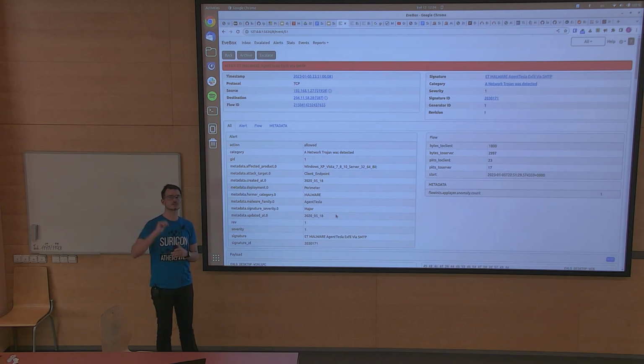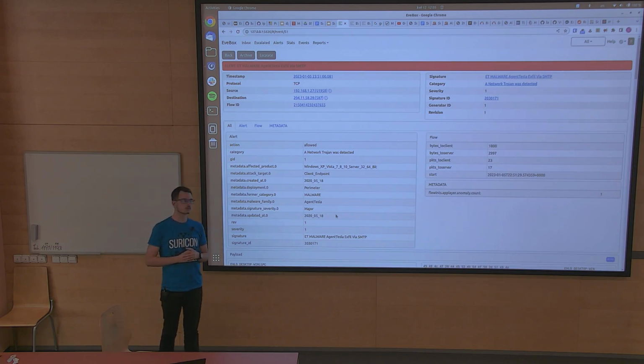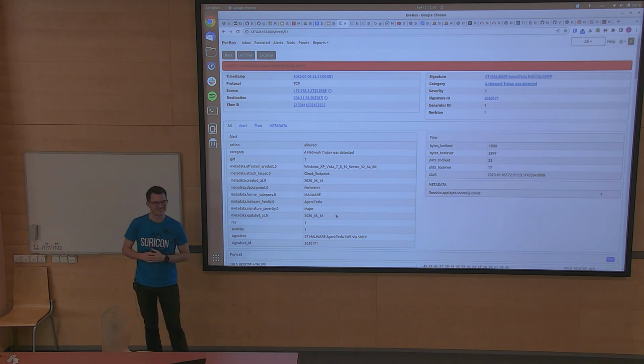Maybe the question in the back. When it is used as the IPS, does it have, from your experience, a lot of false positives? And if so, how do you handle it? Does it have some kind of whitelist, or do you have to adjust the rules?